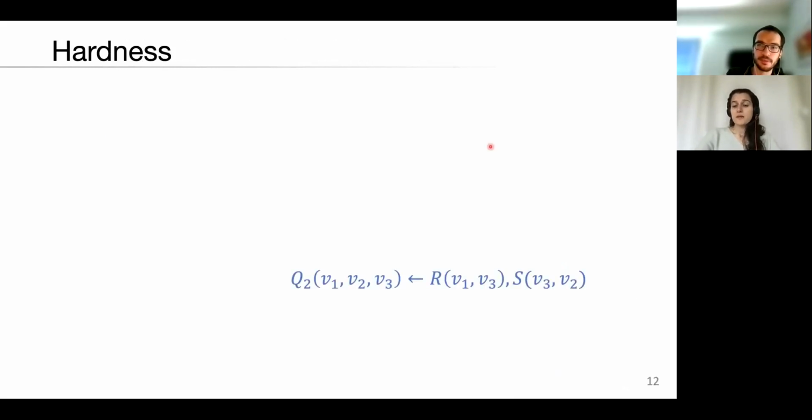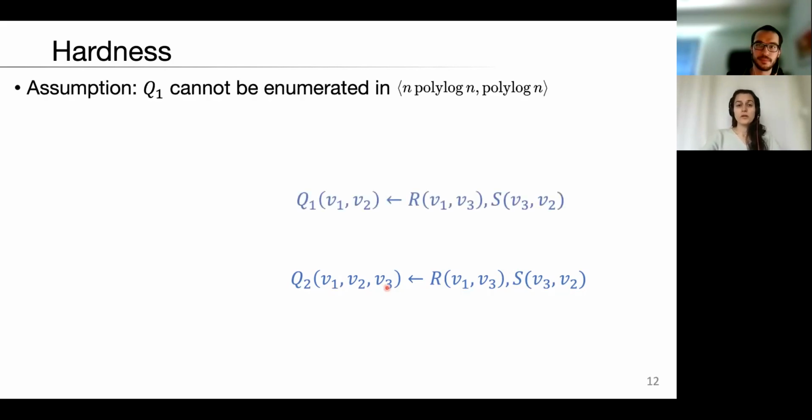Let's take as an example this query we saw before, Q2, that has a disruptive trio if we're interested in the ordering V1, V2, V3. We use the same assumptions as we use for enumeration. In particular, we can assume that Q1 is hard. Q1 is the same as Q2, but where the third variable is projected. And Q1 is equivalent in a way to Boolean matrix multiplication. It is acyclic, but it is not free-connex, so it is known to be hard.